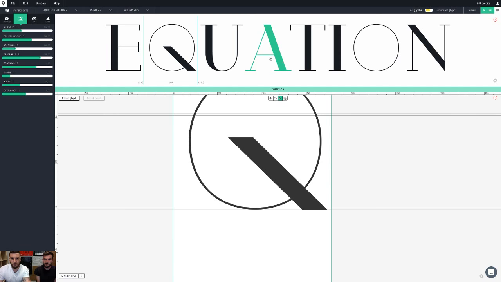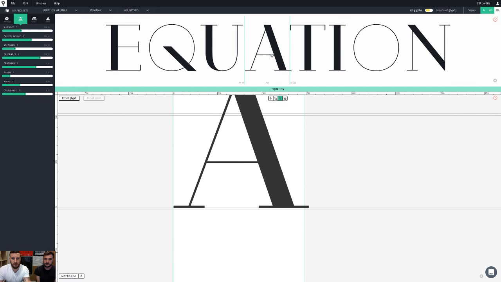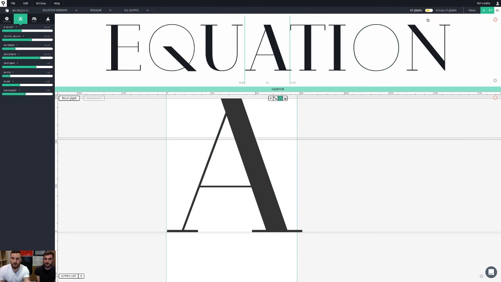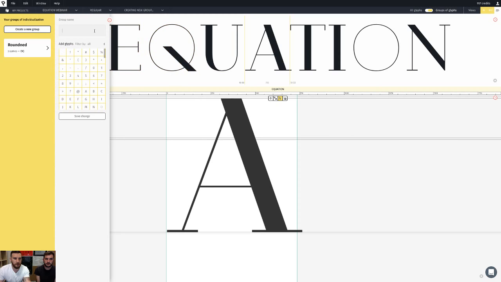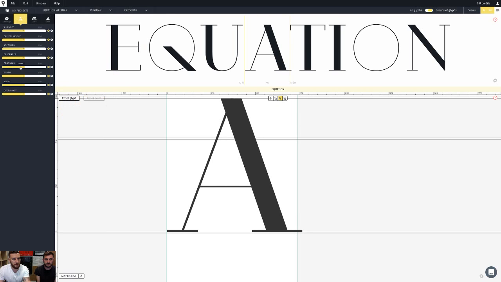So the next thing I want to do is move the crossbar of the A. That's something I can do with the groups as well. So I just click again, and you name it crossbar. I select my letter, and here with the slider I can move it up.